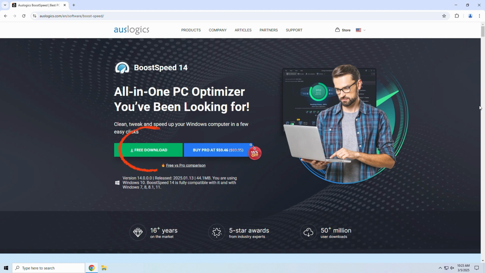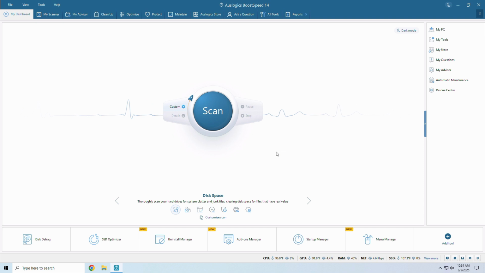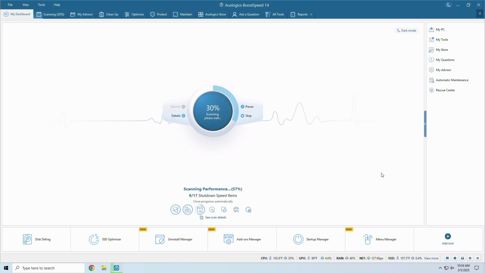First up, let's go download and install Auslogics BoostSpeed. You can snag it from the link in our video description or visit the official site to download the installer. It just takes a few minutes to install. Next, let's open the software and click Scan to check for junk files, registry issues, and system slowdowns.